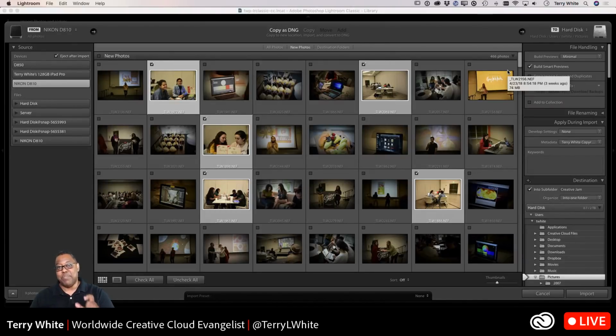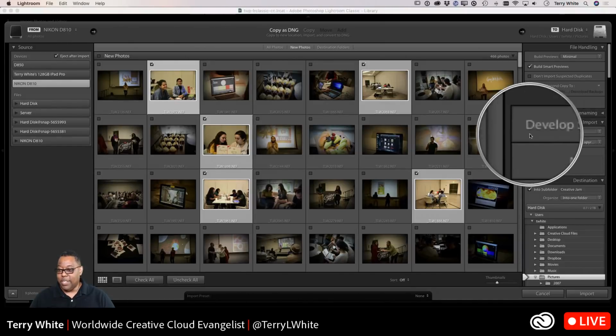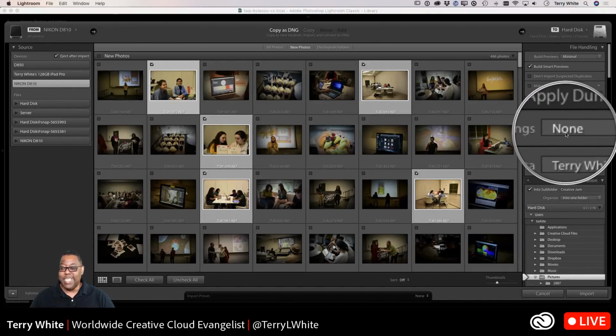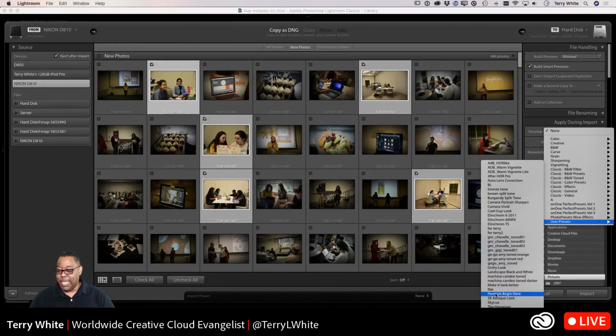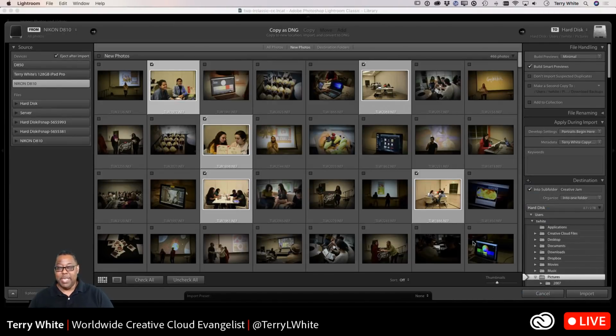But because we made that preset, I can now go over to my develop settings right here where it says develop settings. Right now it says none, and I can choose in my user presets, portraits begin here. So now that means for every photo I import until I turn that off, apply all those adjustments automatically. The white balance, the profile, the exposure, vibrance, the lens correction, just do it automatically for all of them. All right, so what I want to do is go ahead and click import.